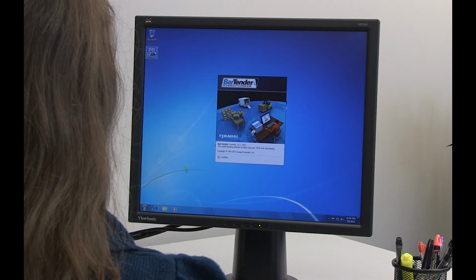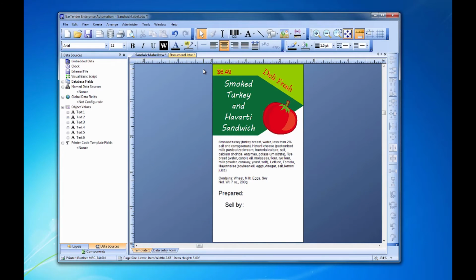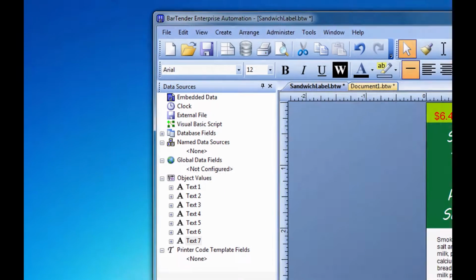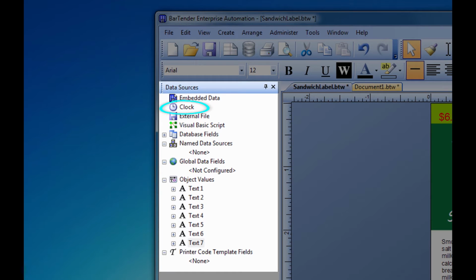In this video, we are going to introduce you to working with date and time in BarTender. Here we have a label that we want to add a date to. In this case, we want the label to pull the date information from the computer's system clock. BarTender uses the clock data source to pull date and time information directly from your computer or printer.